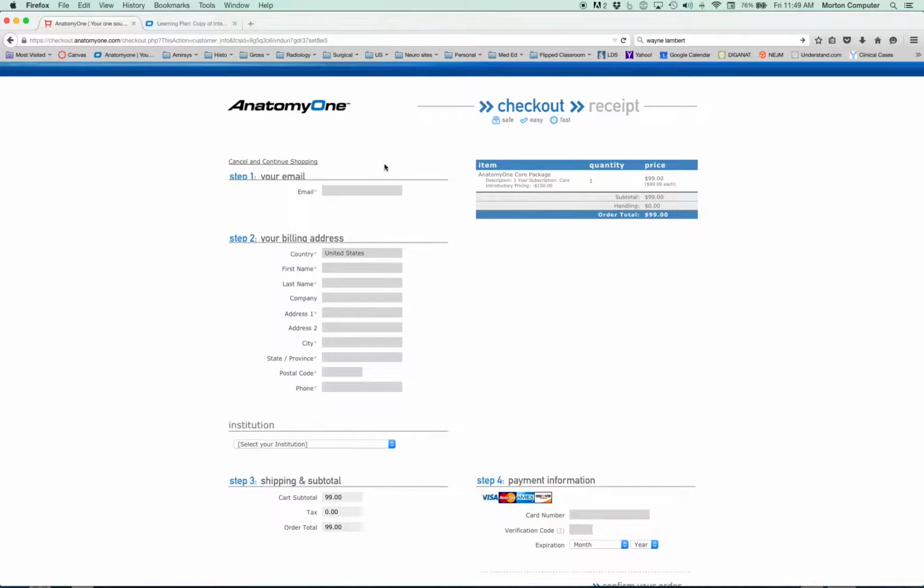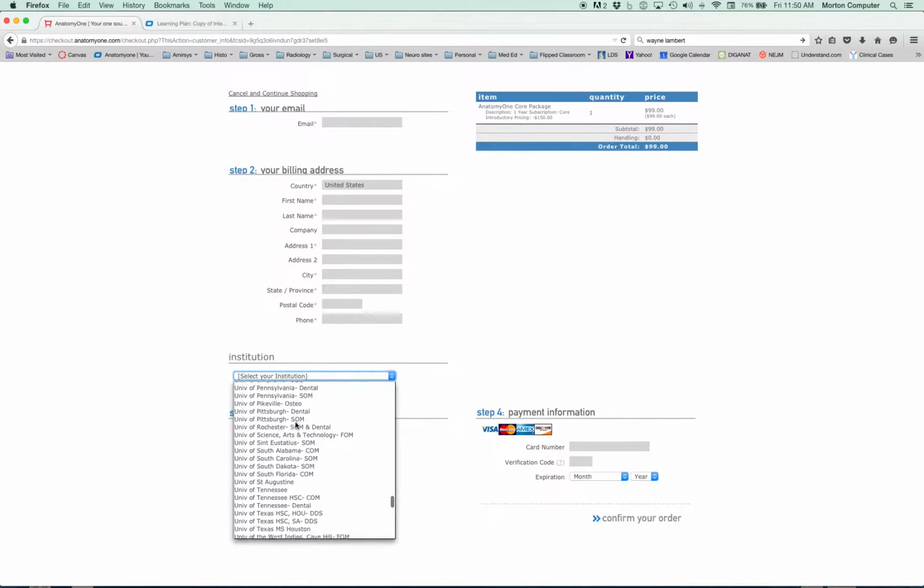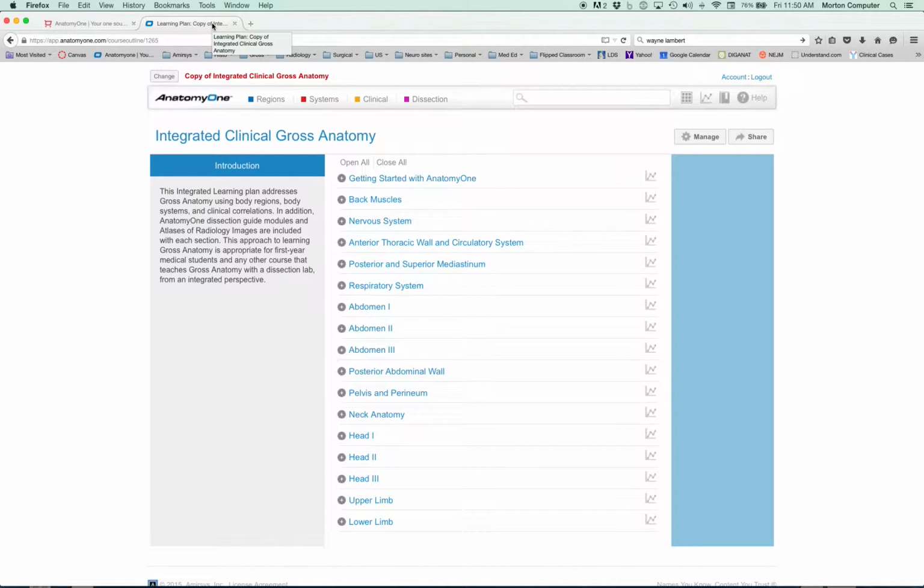And so here, you type in your email. Make sure you use the email account that you use regularly, because this is the one that you use for your login. Then there's your billing address, and then down here it says your institution. So you're going to scroll down and it's going to be UNIV of Utah. It doesn't say university, it says UNIV of Utah School of Medicine. It's going to give you the total, and then over here is your payment information. You click confirm order, and then by the time you're done, you're going to get this page, and that's how you get your Anatomy 1 login.